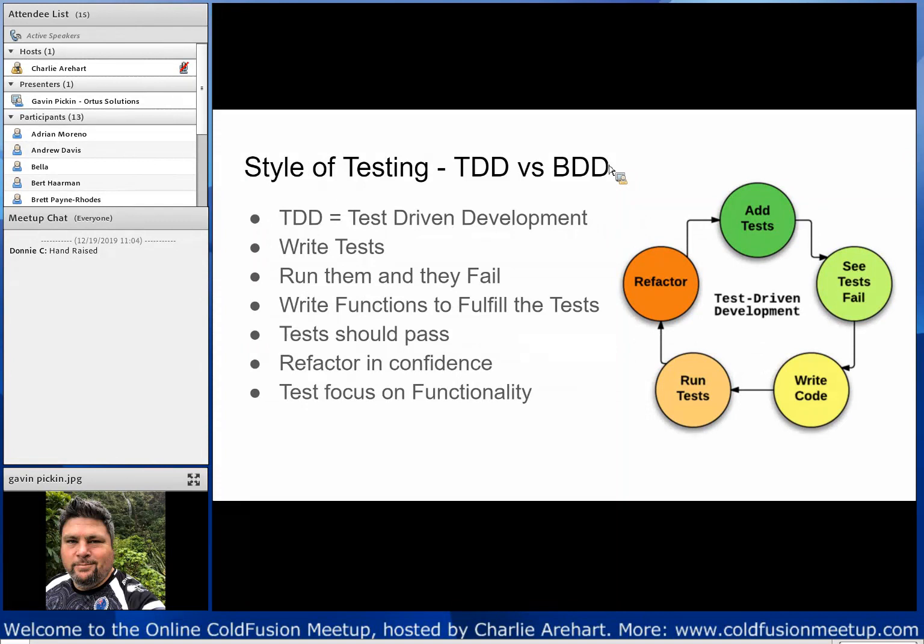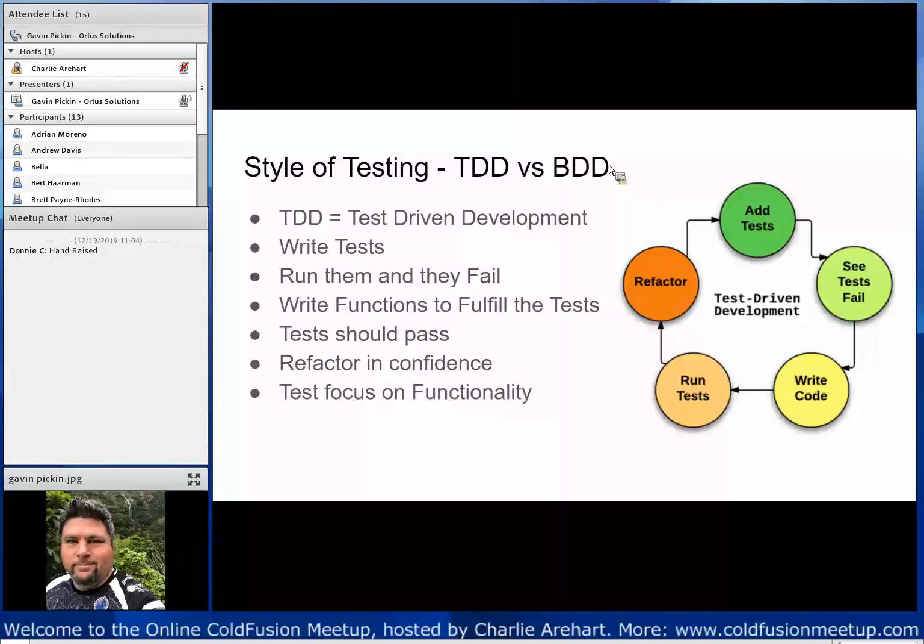So we have TDD versus BDD. This is a common picture, and you've probably heard about this over time. Best practices previously said that you must write a test before you write any code for something. That's the older school method, where you write the test first, you run them, and they fail. Then you write a function to fulfill that test, and then the test should pass. Then you refactor, and then you continue.